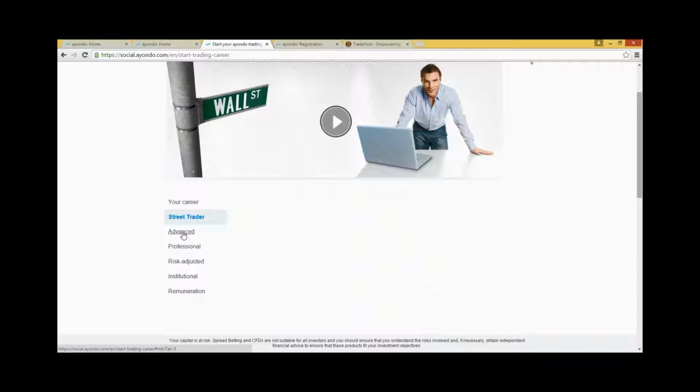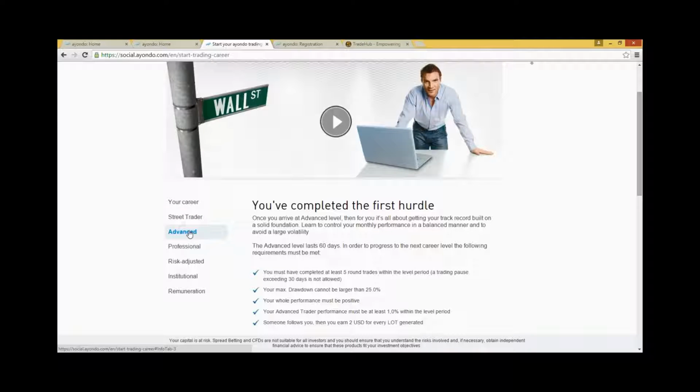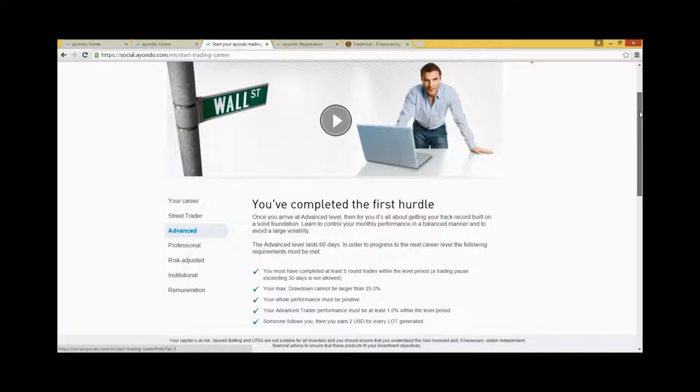advance to the advanced trader level, again where you'd be set new targets and you have to meet these to progress. So rather than having to meet 0.5% per period, you'd now have to meet 1% within 2 months. So that's the requirement to progress from there, and you'll see at the institutional level your yearly performance is 6%, as said before. Your drawdown can't be larger than 25%, and you must have been trading with us for at least a year.